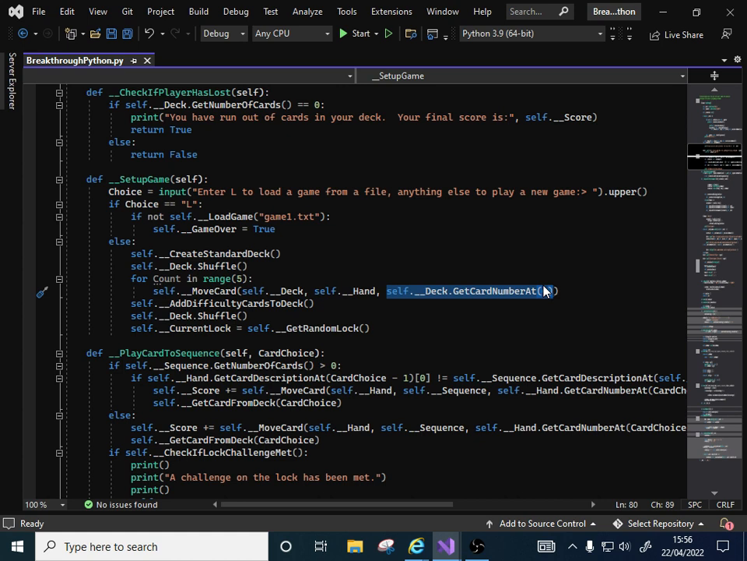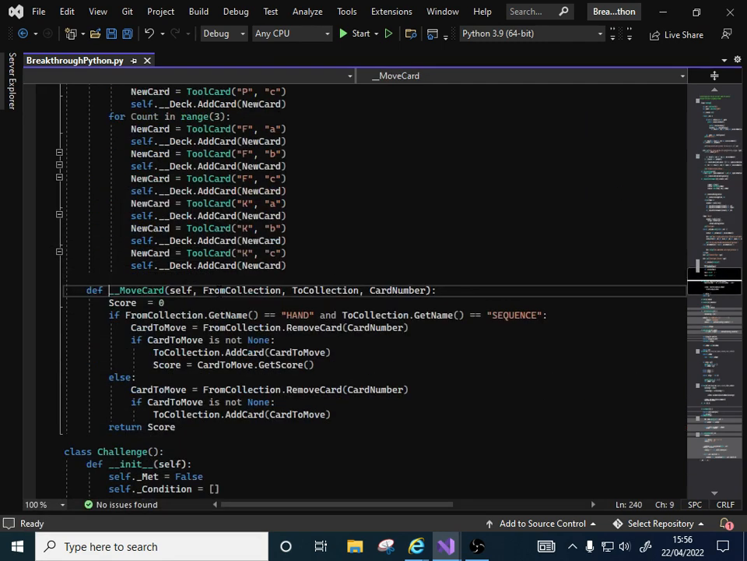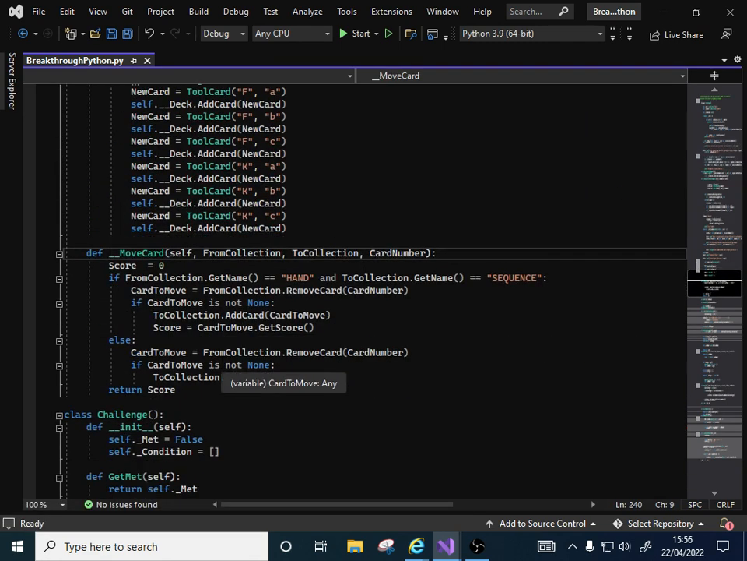But wait, Joe. Why were we doing this in the first place? Oh, that's right, because we're going to try and move the card. So let's go to move card and see what it does with this number. Okay, that's fine. I've got deck, hand, number 27. Who knows what it is? But whatever the number of the card was at element 0.